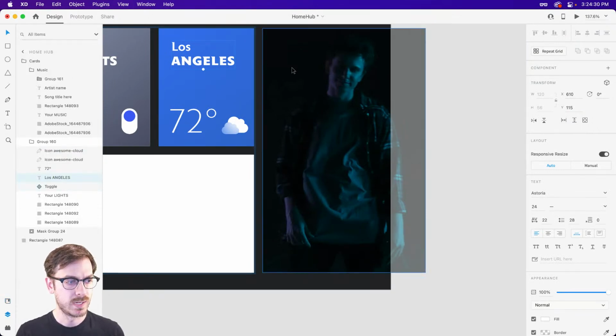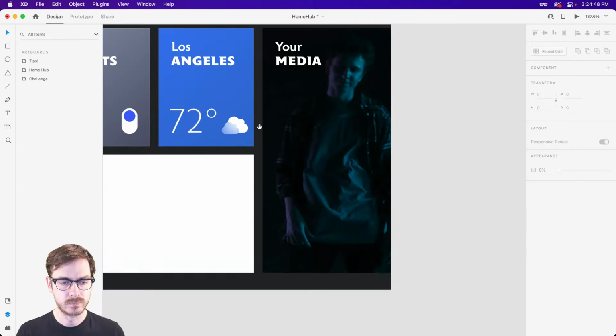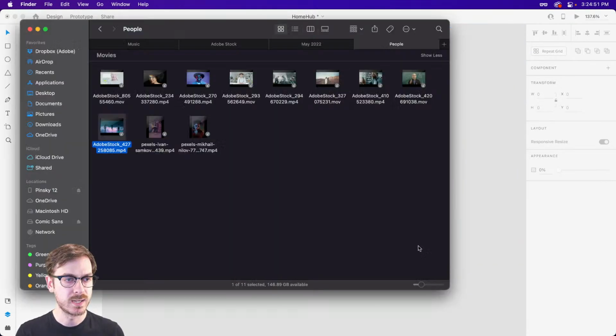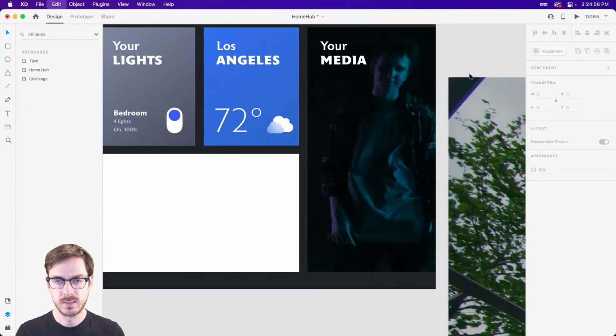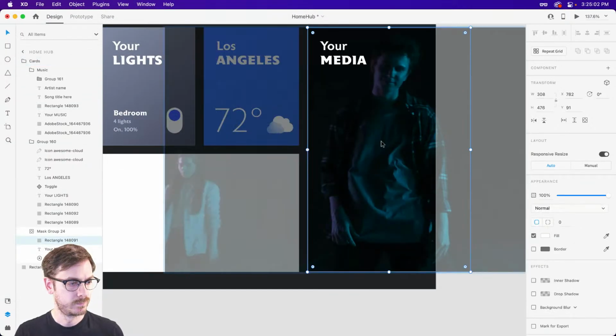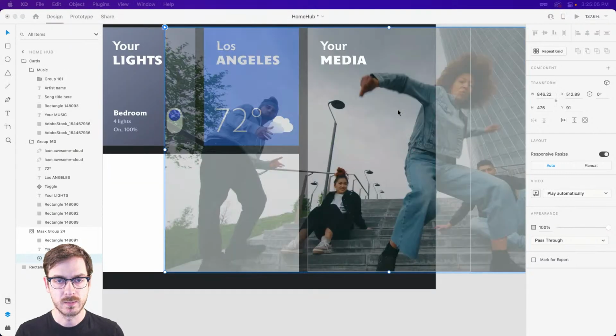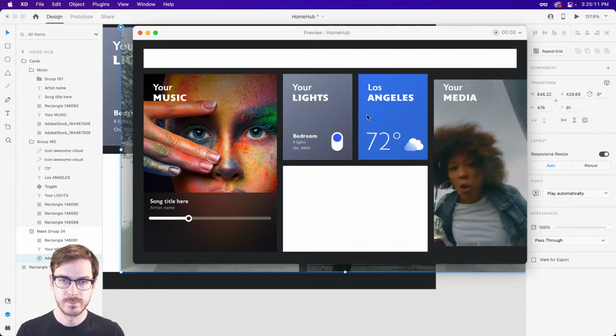I'm going to make sure to grab this text. Maybe this will say something like your, and then maybe it'll be media. So it's not just photos, it's also media as well, right? There we go. It's a little bit dark. Let's see if we can change the video, make it a little bit brighter. There we go. That's a bit better, right?